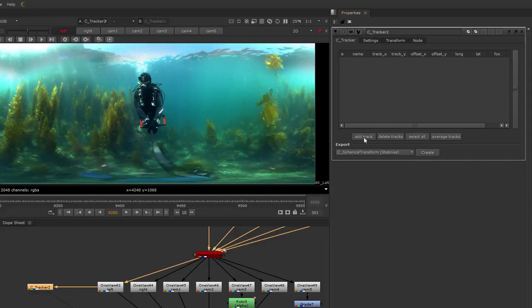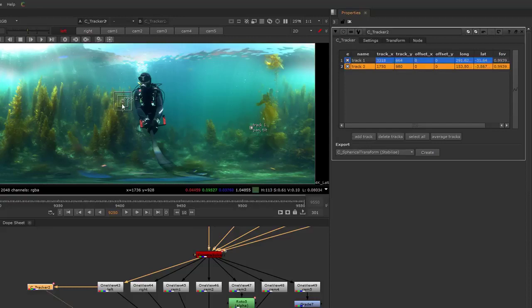I just hit an add track button right here, and it gives me a tracker, and I'm just going to go ahead and put that over this plant over here. And I'm looking for something that stays within view, that's roughly in the horizon and in the background, that doesn't have its own movement to it, other than the scuba diver swimming through the space, and that we're going to have to counteract later. Then we'll grab another track and place that also into an area on the background.